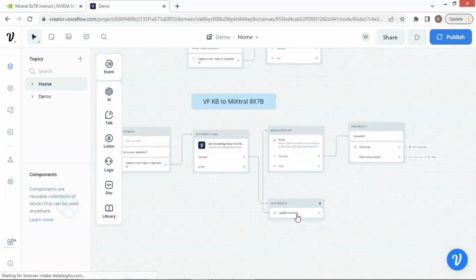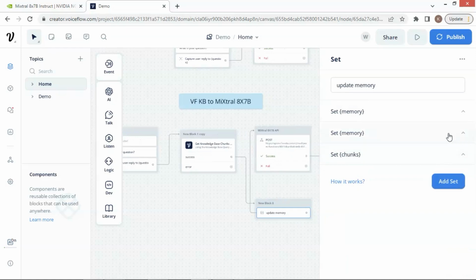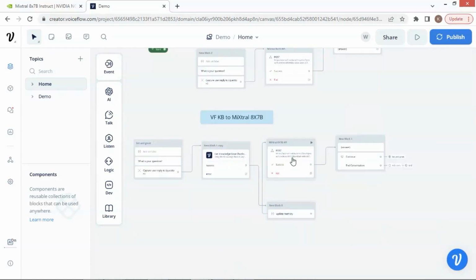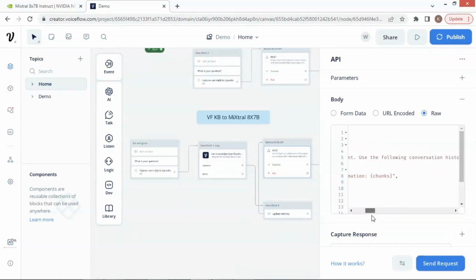In the set block, we use the conversation history in the memory variable to enhance the user experience. In the API block, we add the memory to help the Mixtral 8x7B model to generate the answer. We are going to cut this memory prompt and paste it in the content of user. You can also try out your own prompt, which is best for you. Now, we have provided the question, memory, and chunks variables, so the Mixtral model can generate the answer based on the information provided. On March 6, Voiceflow has updated a global variable called VF_memory, which can save the conversation history, and we can directly use it in the prompt.